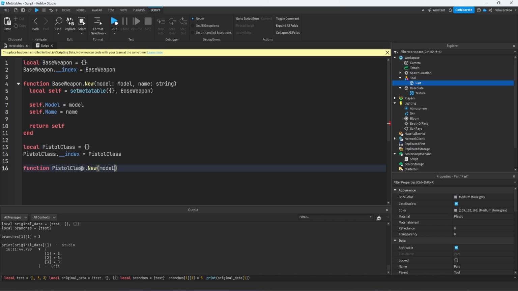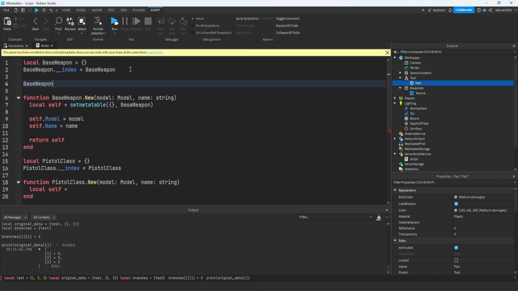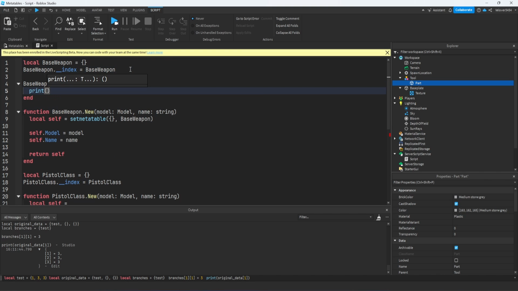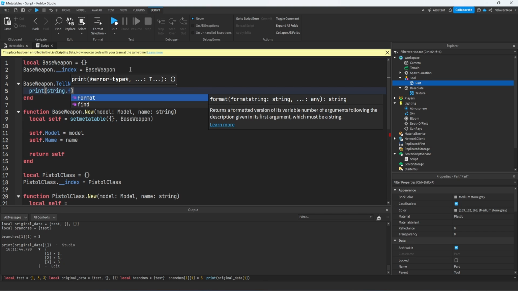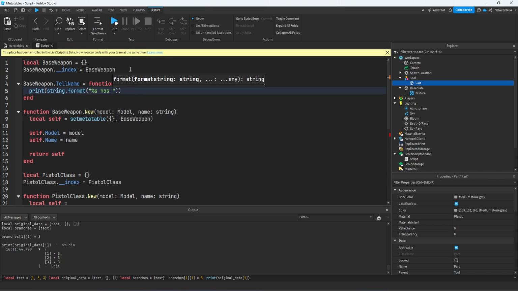We're going to put again model and name, model name string local self. What we're doing in this case, if we want to have the methods from the pistol class and have the methods from the base weapon. Base weapon in our case will be the superclass. The method will be the base weapon tell name function. It takes self and prints string format %s as name %s.